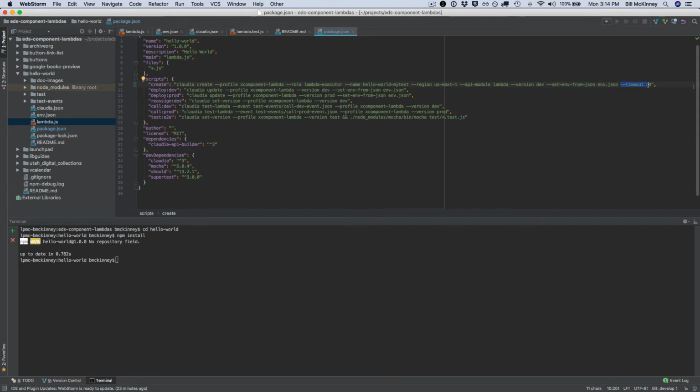So by default, if you didn't include this, the timeout for an AWS instance is, let's see, I believe it's 6 seconds. Yeah, 6 seconds is the default timeout if you included nothing there. The max that you can go currently, so what we're talking about here is how long your function actually is going to take to return a response. So the maximum is 5 minutes.